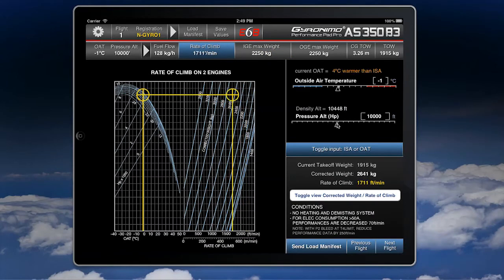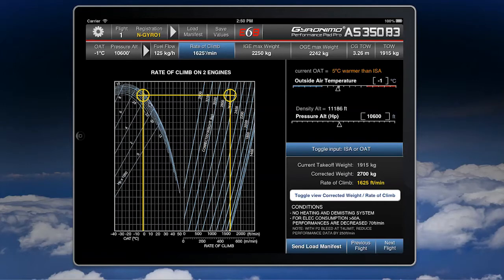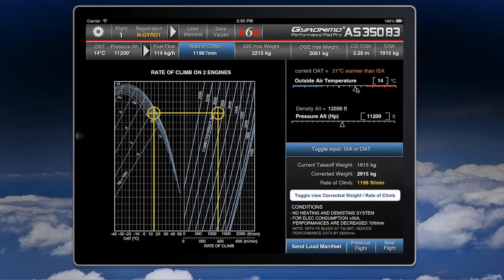Here in this case, a very complex calculation based on 4 charts. So this is the first, the second calculation to get a corrected weight, and then you enter the third chart again with the OAT, and the fourth chart then finally gives you the rate of climb. This is an awful lot of things to do. Of course the iPad app does that in a second, so it's very convenient to just play around with the numbers and see what happens.